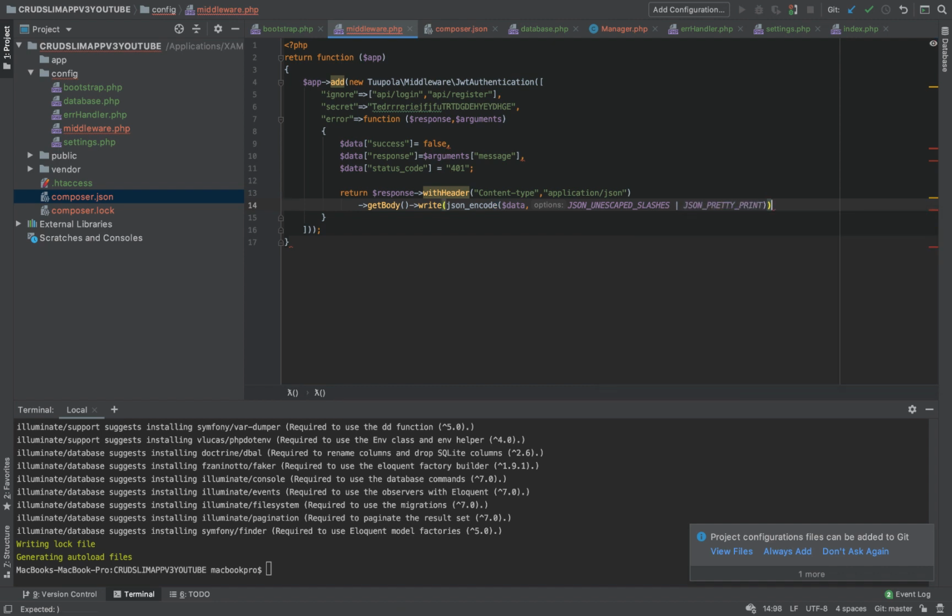Okay, so we have an error here. We need to put that in here for our function. And now this has set our middleware, our JWT middleware. The second middleware we have to set here is going to be our CORS middleware.